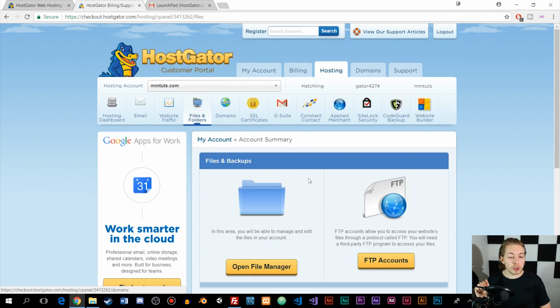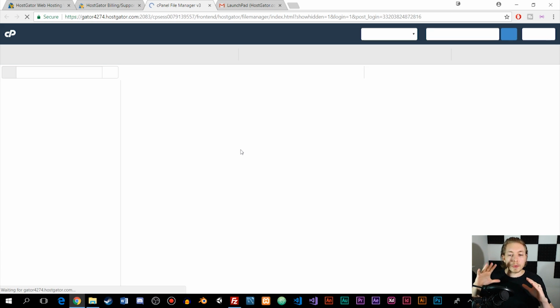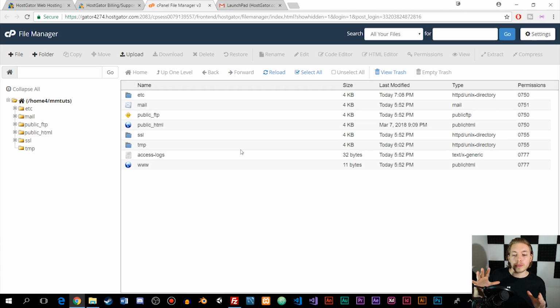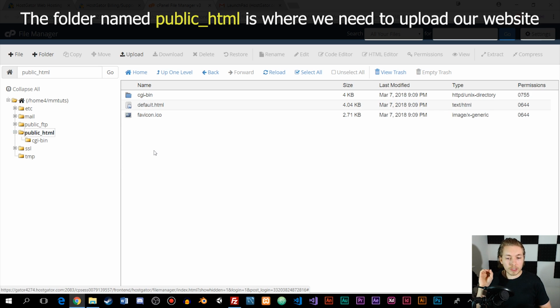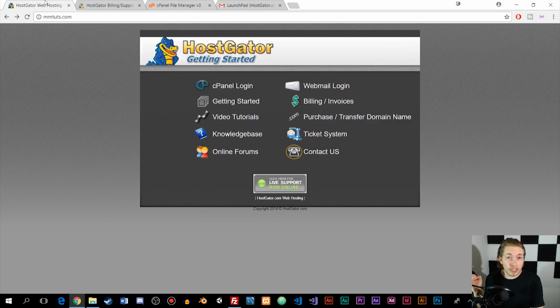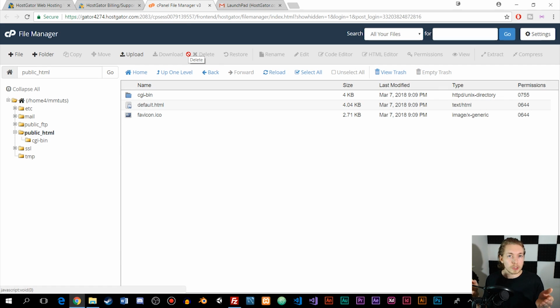Then when we get here, we have two options. We can either open File Manager, which is going to open up a window with all the files for our website. Now, what we want to do here is we want to access the folder called public HTML. If I go into this folder, you can see that we have a couple of different files. And these are the default files that we right now can see inside the website. So we need to delete these and replace them with our own website files.